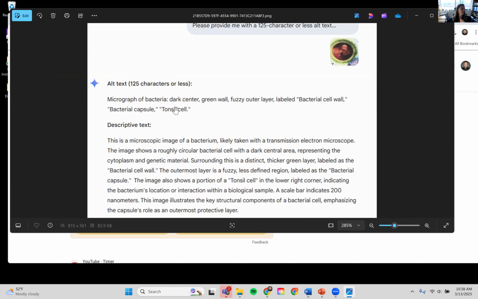That's cool. Looks like Sarah got something out of here too. Looks like an okay alt text. Micrograph of a bacteria, tonsil cell, microscopic image of a bacterium, likely taken with a transmission electron microscope. And this is where a subject matter expert really comes in. I don't know. I mean, this sounds really right to me. I don't know if it's a tonsil cell, but it sounds correct.